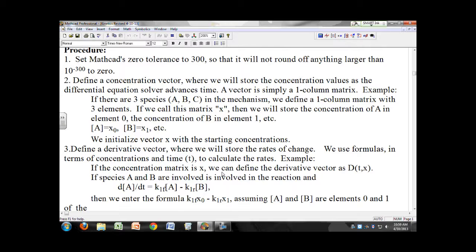And then the next thing we need to do is define a concentration vector. Okay? And this would be a matrix in Mathcad. It's just a one-column matrix. And what you'll put in your concentration vector would be the initial concentrations of whatever species is involved in the reaction. So if you have species A, B, and C, you're going to need a 3-element vector. So it's one column by 3 rows. But since we're just doing A to B, how many elements do we need? We just need 2, right?